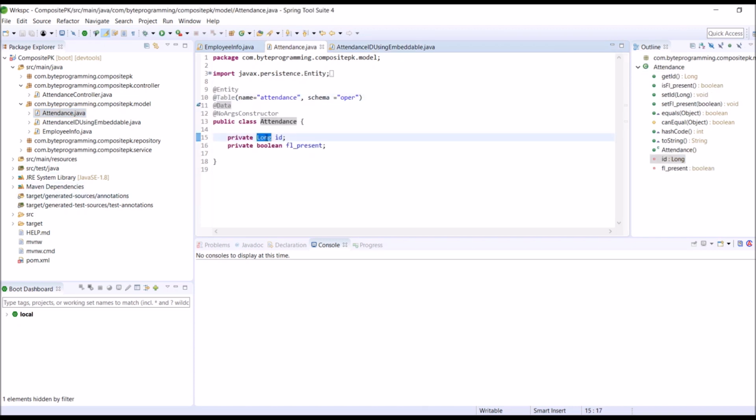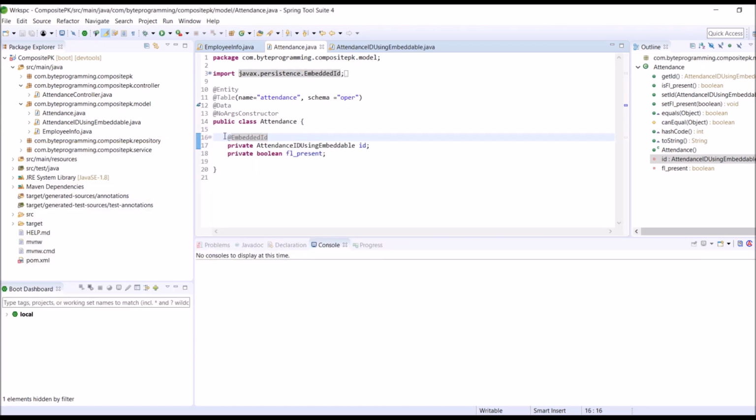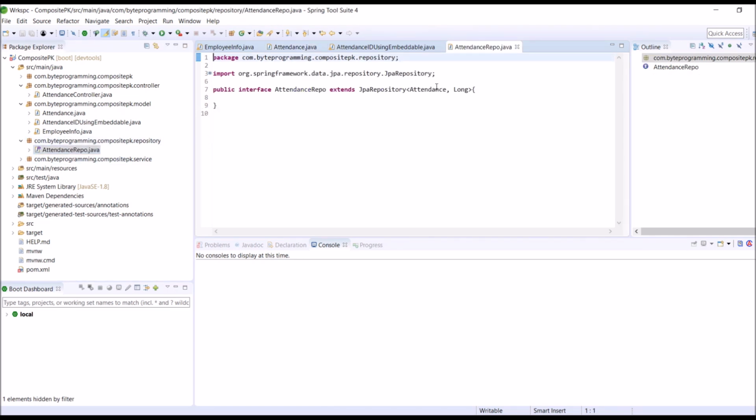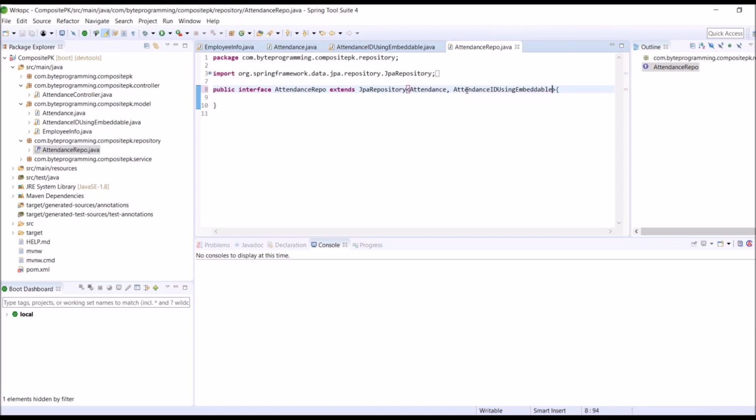Now instead of long, we will use the return type of ID as the composite primary key class. So let's add AttendanceIdUsingEmbeddable and put the @EmbeddedId annotation here. Just verify that in the repository package, in AttendanceRepo.java, you are using AttendanceIdUsingEmbeddable instead of long. Save the class and run the application.